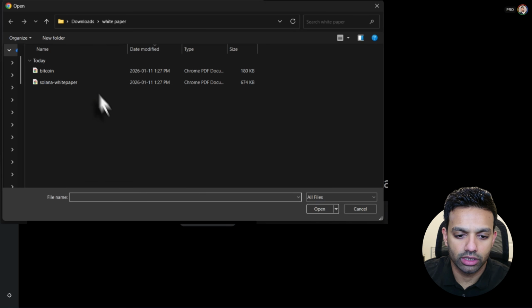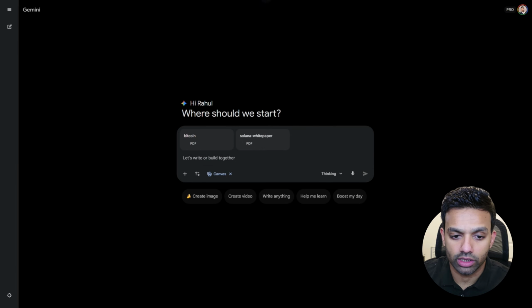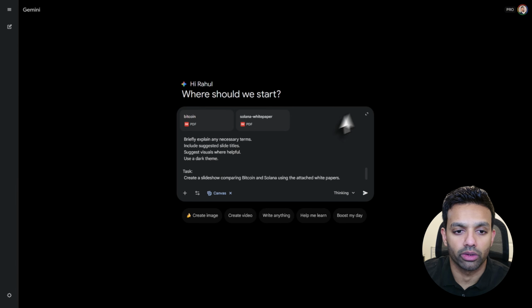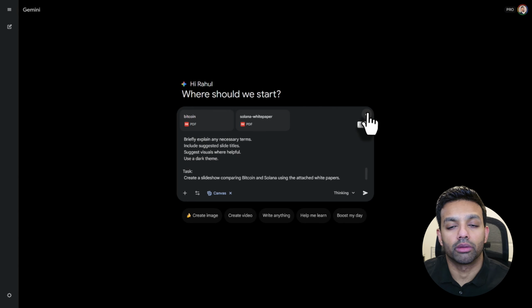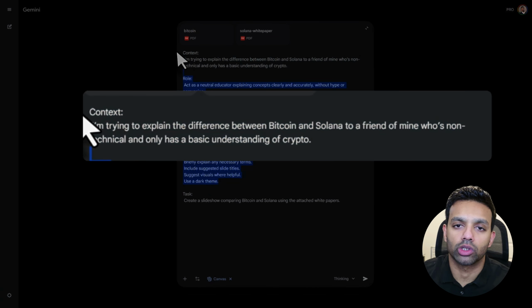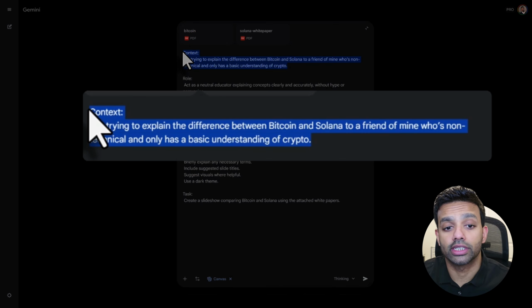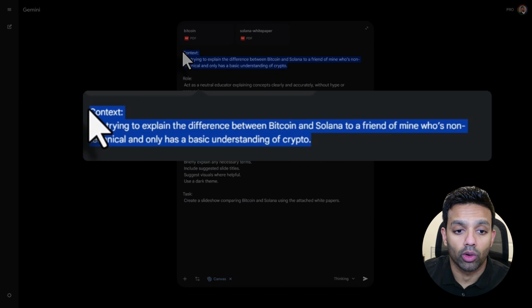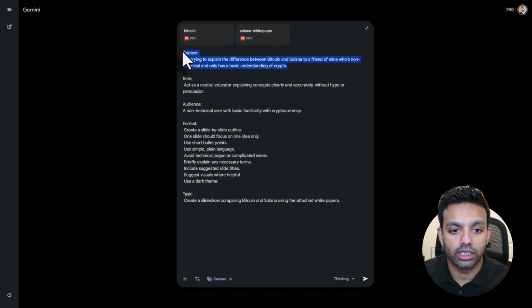And now comes the important part, which is the prompt. So I've already pasted it here. I'm just going to expand it so you can actually read it. So for context, I'm giving the AI some context. I'm trying to explain the difference between Bitcoin and Solana to a friend of mine who's non-technical and has a very basic understanding of crypto. The role that I want the AI to take on.